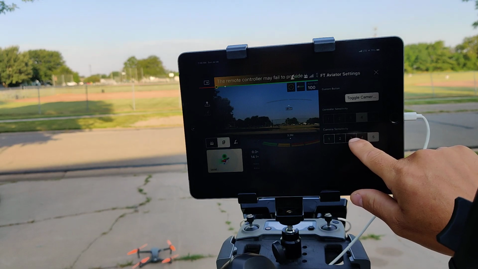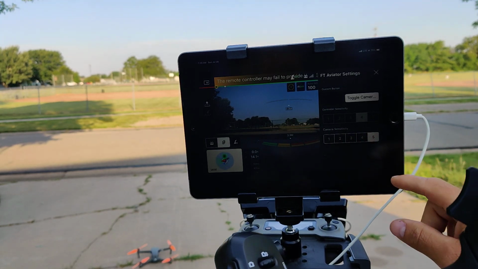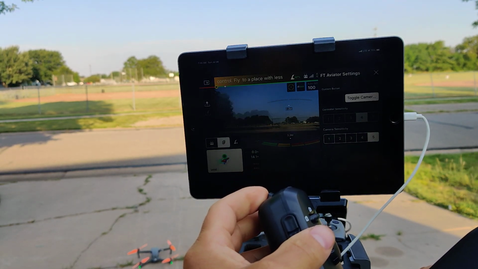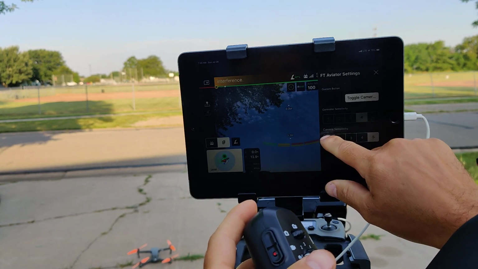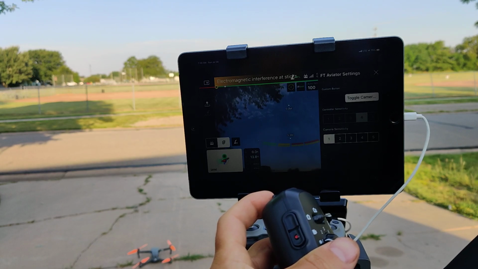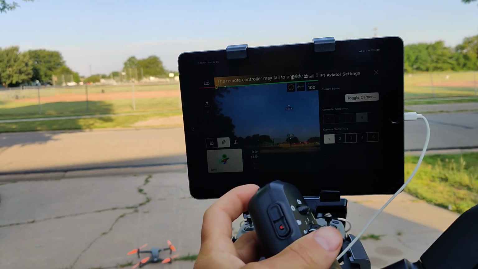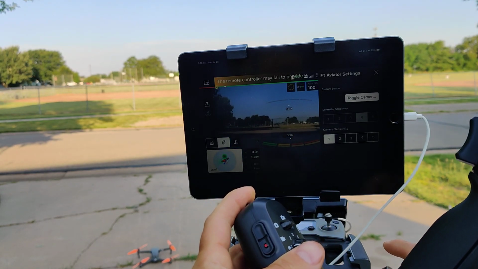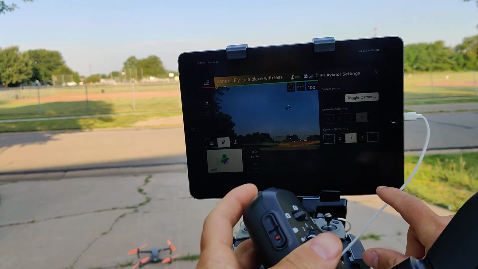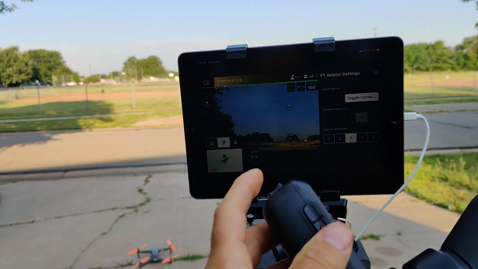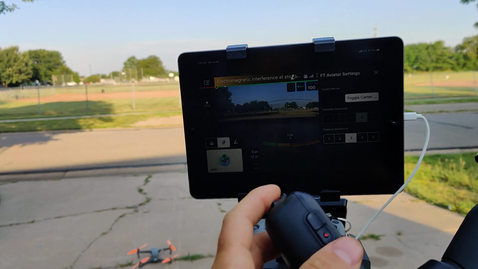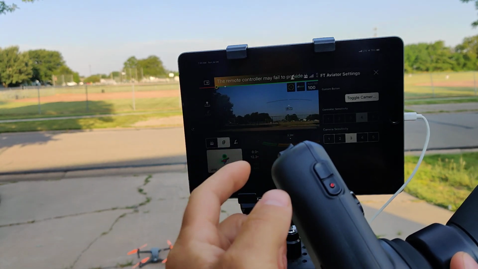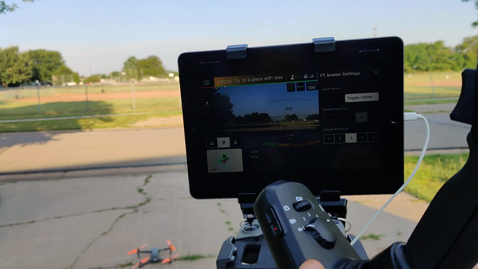That's at 5. Now what this means is 1 through 5 is how fast that's going to move. It's going to be really slow at 1 or really fast at 5. I like 3 because it's not too slow and it's not way too fast. So that's a problem they need to fix inside this controller.